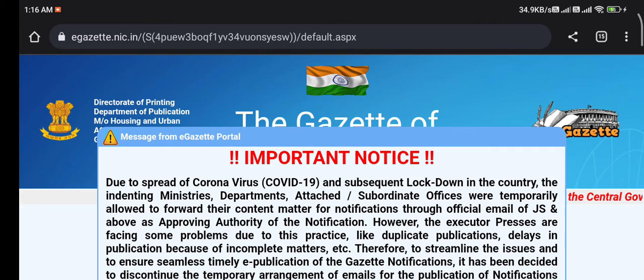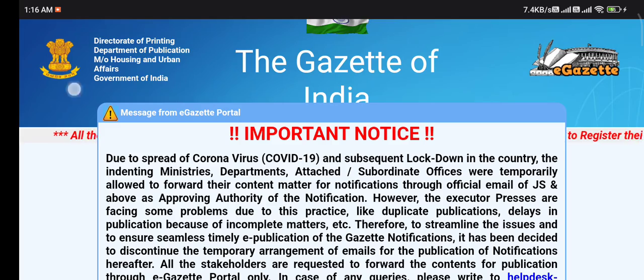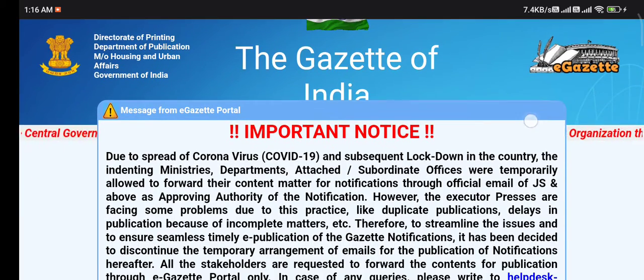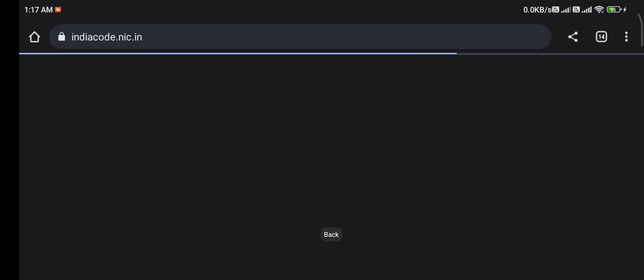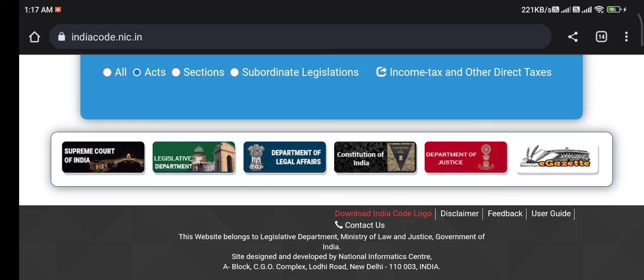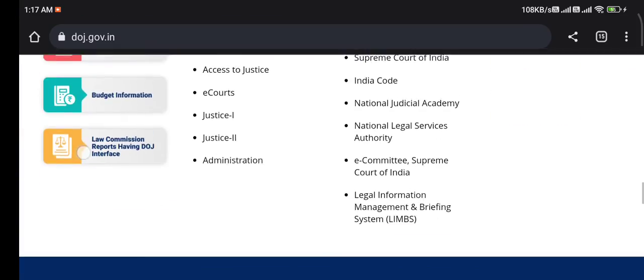Due to the spread of coronavirus and subsequent lockdown in the country, the intending ministers and department and state subordinate officers were temporarily allowed to forward their content matter for notification through the official email. Okay, so what is the option here? So I think the e-gadget portal is temporarily not working, guys. I'm so sorry, but it's okay. It's a technical issue. Let's come back to the Department of Justice again.